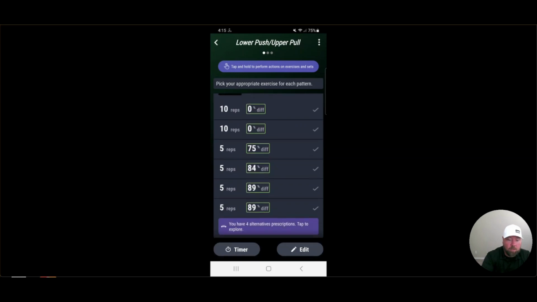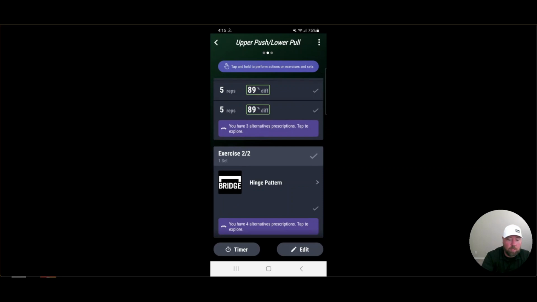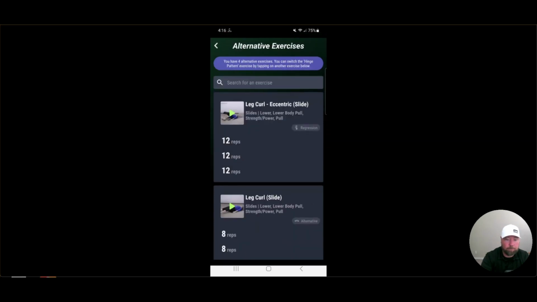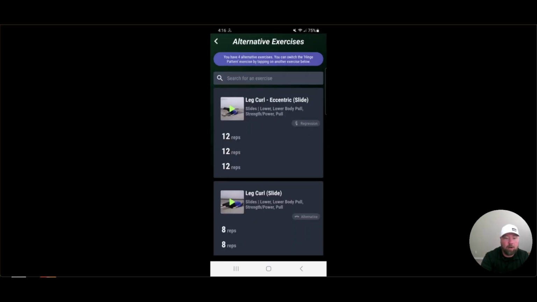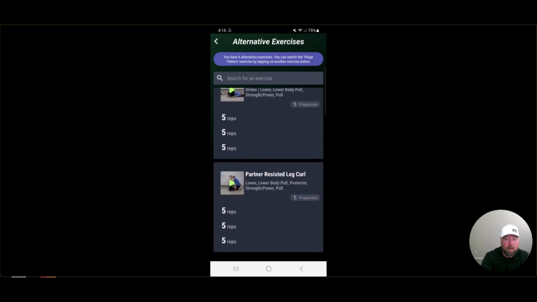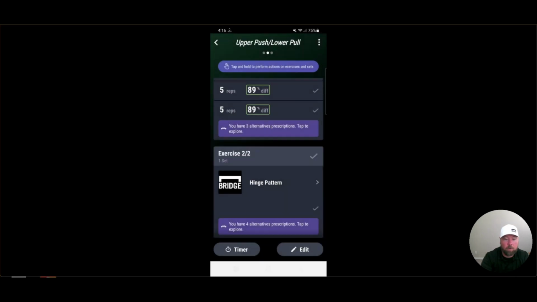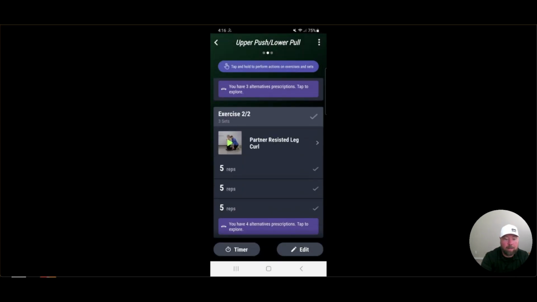All right, so the same thing would happen for the horizontal pull. I'm going to swipe over and go to the next block to show you the hinge pattern where we don't currently have any set rep scheme programmed in because each one's going to be a little different. The process is the exact same. So I'll select that purple box again. And now you can see we've got leg curl, 12 reps, 8 reps, everything we discussed. Let's go ahead and select the most difficult one here, partner resisted leg curl, or again, also known as a Nordic leg curl. Yes, we want that one. Now that's been switched out.